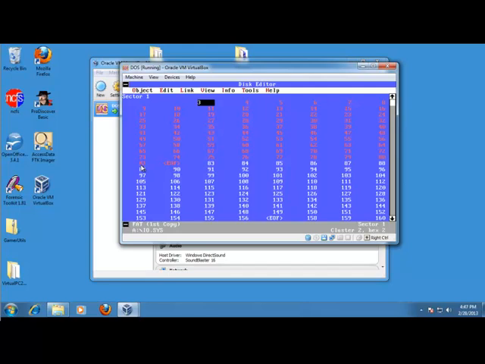Now 81 is, the number 81 is here, but that's actually cluster number 80. So it is a pointer. 2, as we can see, this is cluster 2, points to 3, 3 points to 4, 4 points to 5, 5 points to 6, until we get to the end of the file.